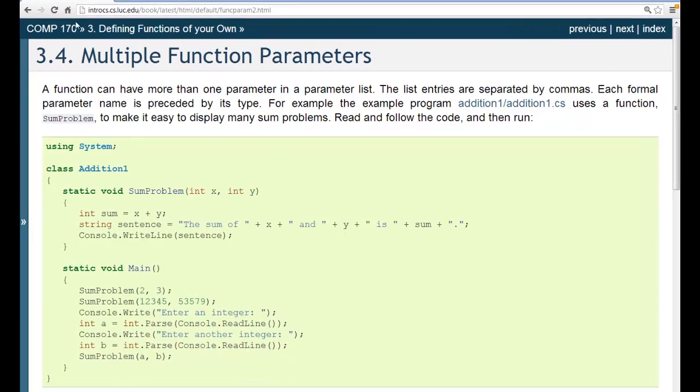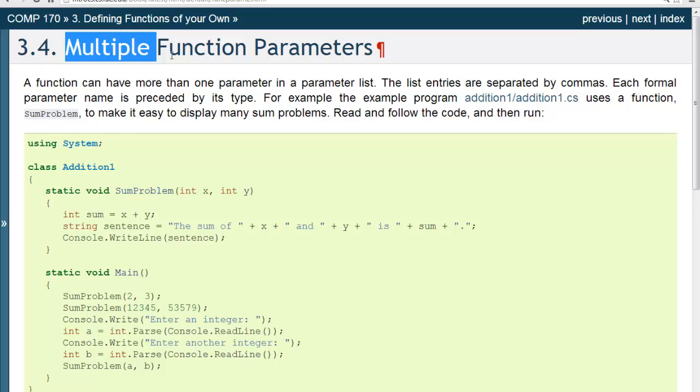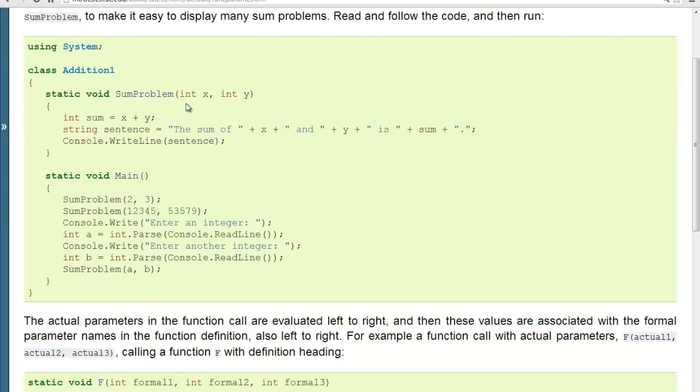We allow for multiple function parameters. Consider this example. I want to print out a sentence explaining an arithmetic sum, a very simple function. But if I'm going to do an arithmetic sum, I need two numbers. And here we illustrate the very simple idea. If you want more than one parameter, you put them in a comma-separated list.